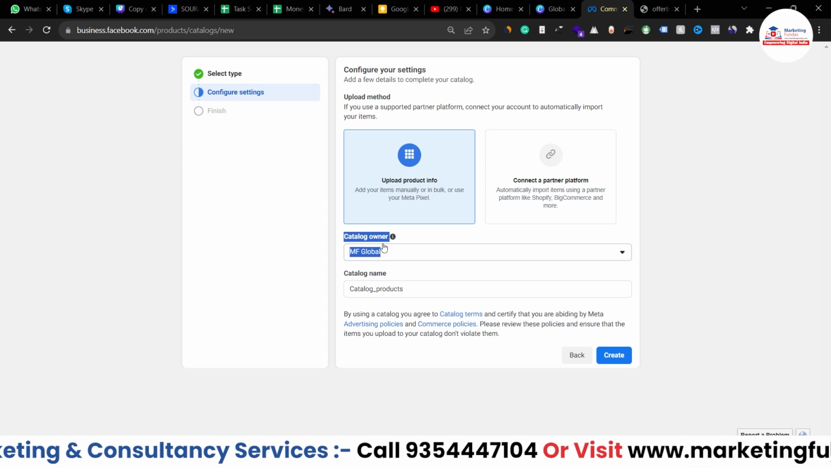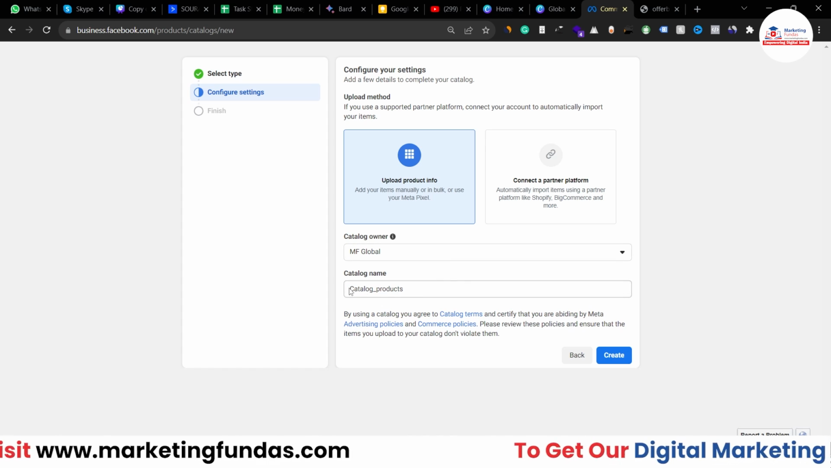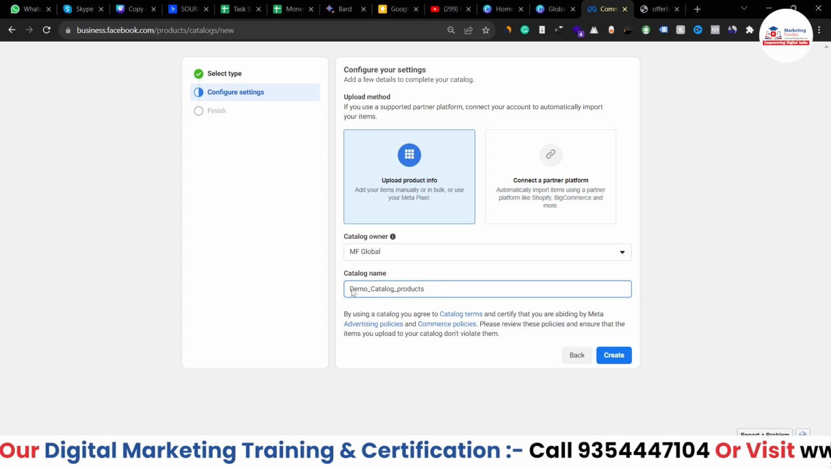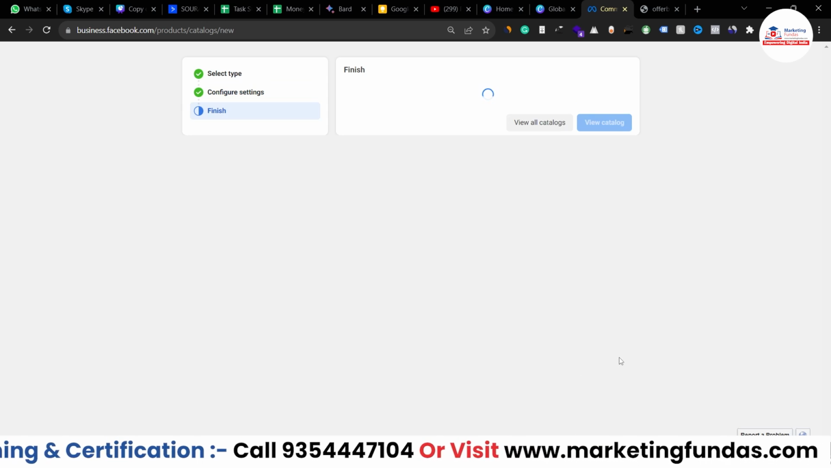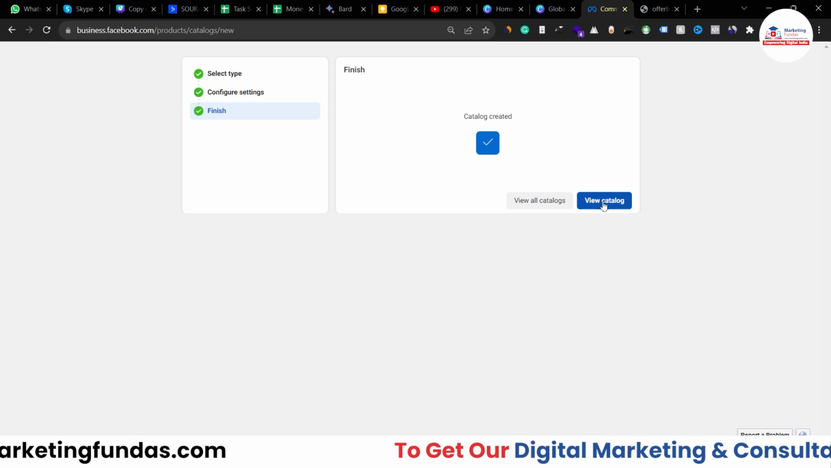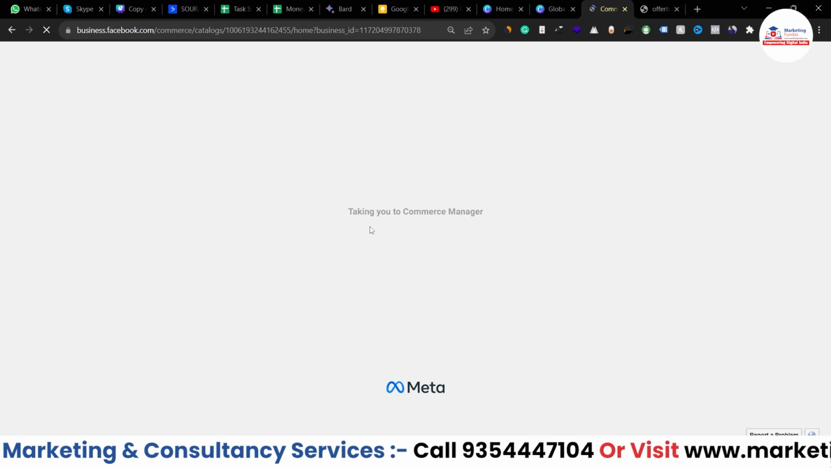Now in the catalog section, here you have to select the catalog owner, who will be the catalog owner, and then you have to name the catalog. So I'm writing demo catalog products here, right? Now hit the create button and the catalog will be created. Let me click on view catalog. It is loading. It is showing that it is taking you to Commerce Manager.